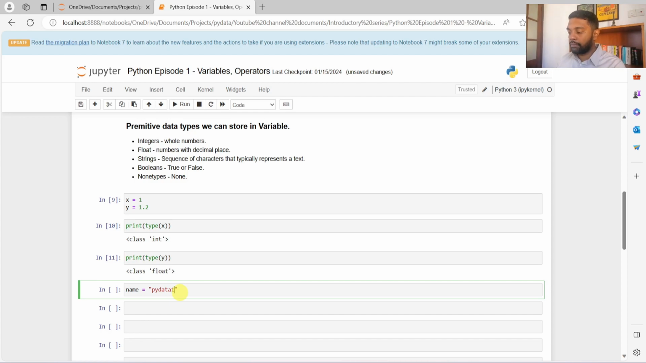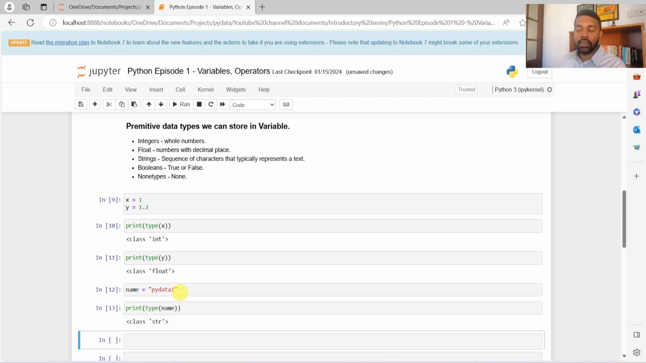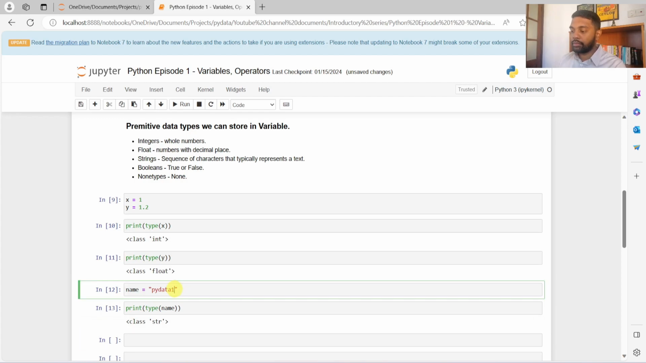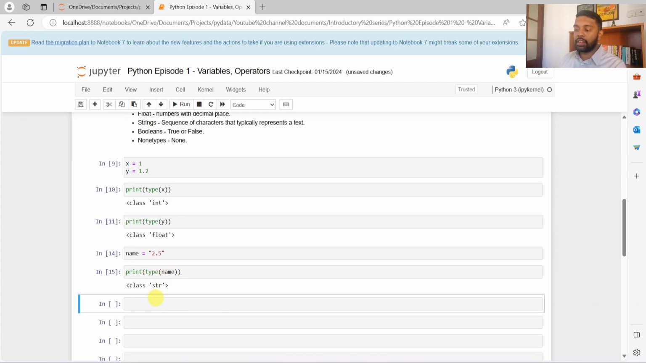You can say Pydata 1, and if you go and print the type of this, you will see that it is a string. Now, let's say for an example, I change this to 2.5. Now, 2.5 is a floating number, right? But since it is within these inverted commas, we are telling Python, no, no, this is going to be a string. This is not going to be a floating number. So if you execute it and run the type of it, you'll see that it's still a string. Okay, so those are three different data types.